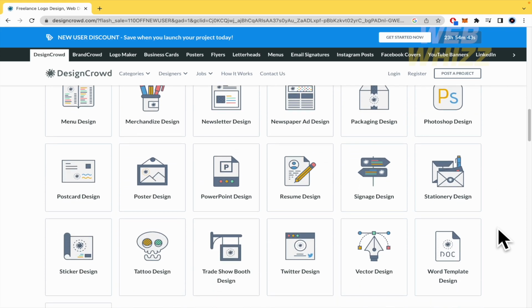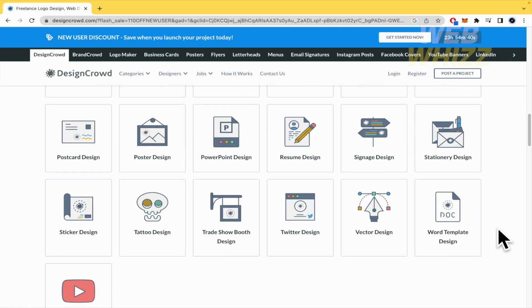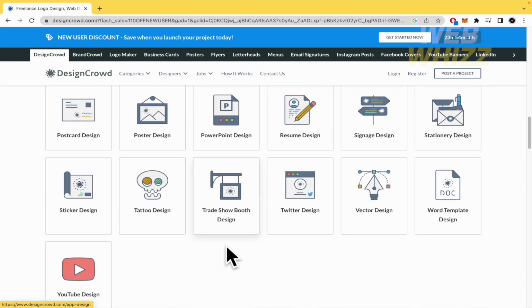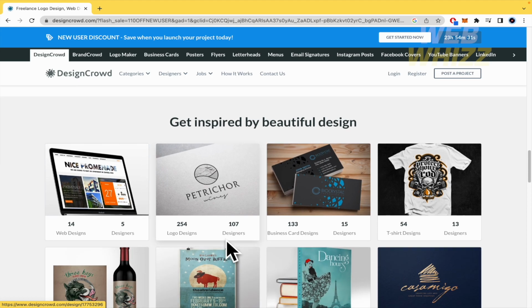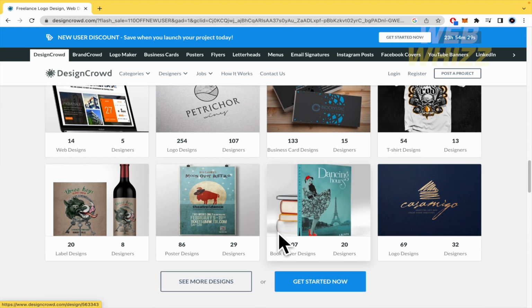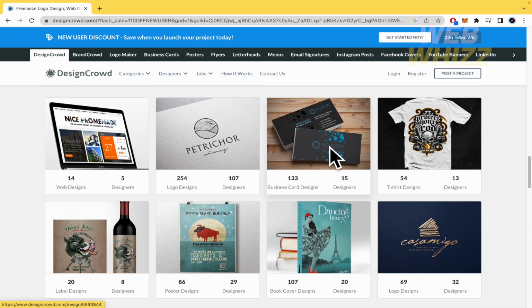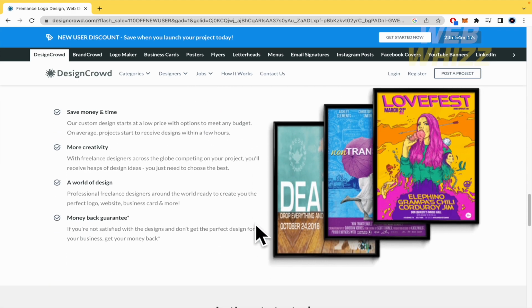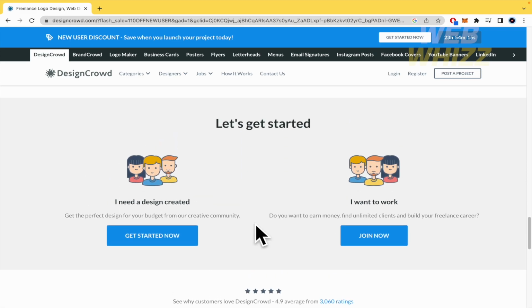So this is quite complete. Yeah, this is really complete if you need it. So these are the categories that you could find and some designs that you could be inspired from. As you can see, t-shirt, business card, a website, a brand, a logo, perhaps, all you need. And here, if you keep scrolling down, you can get started because I need a design created.